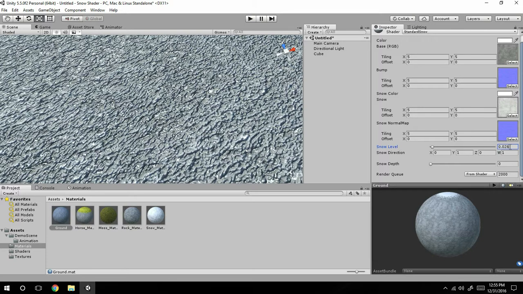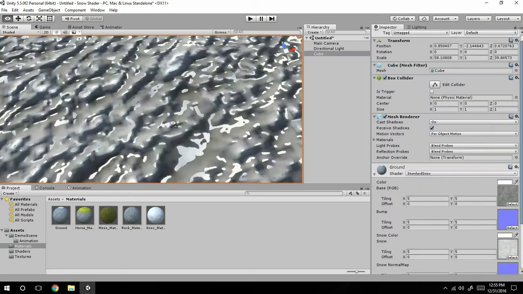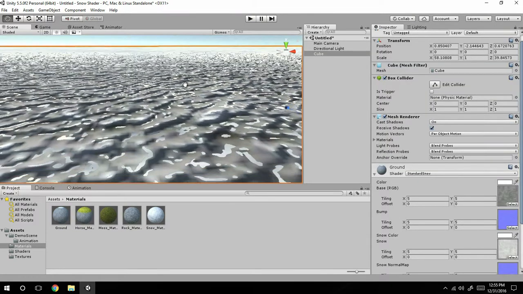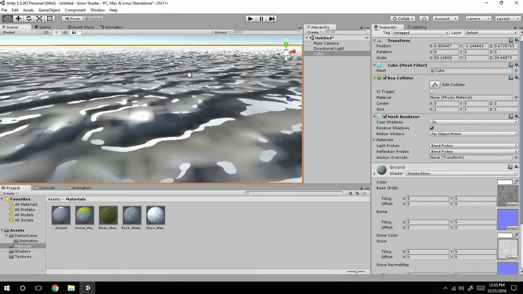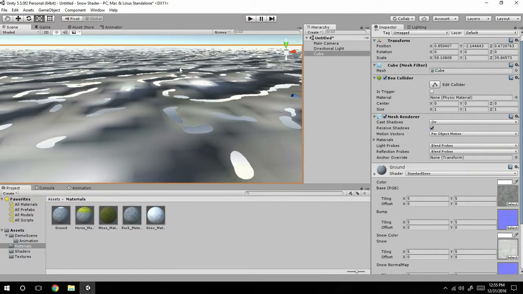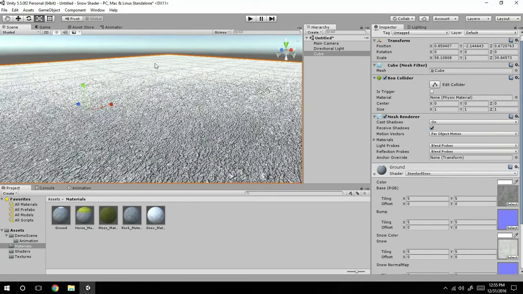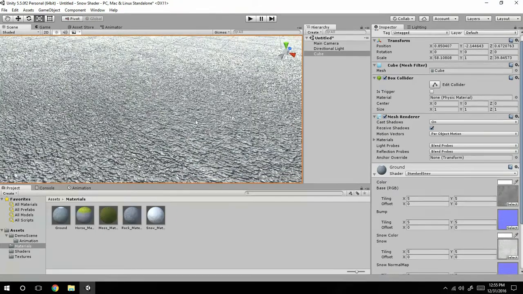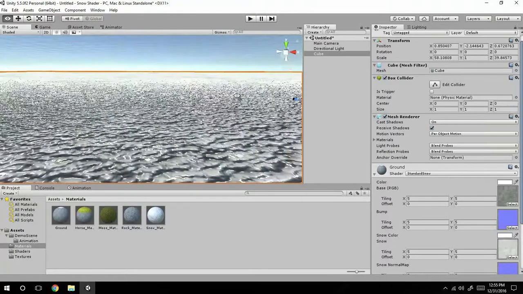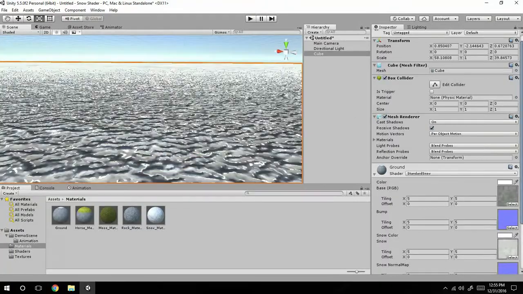Now, as you can see, if you get really close, you can see it. If you get really far out, it kind of broadens, which isn't a bad thing. It's actually very good. You don't want it to be like that.